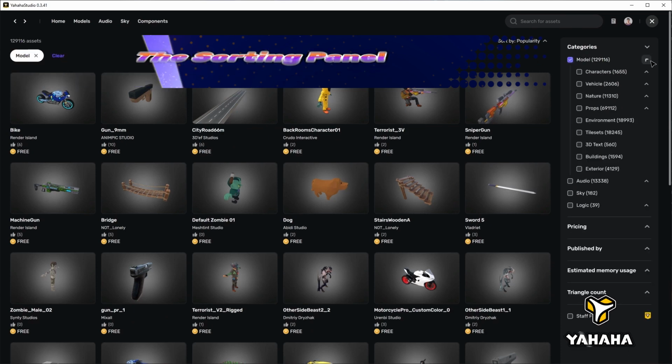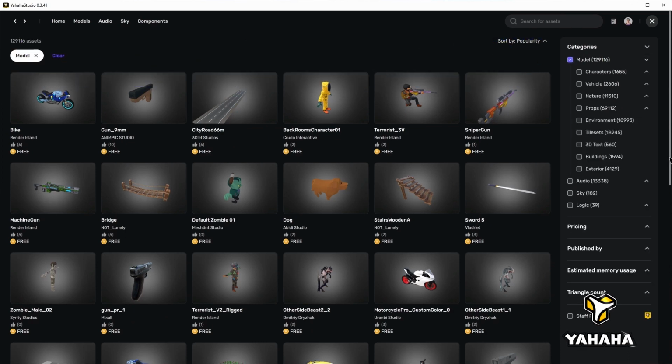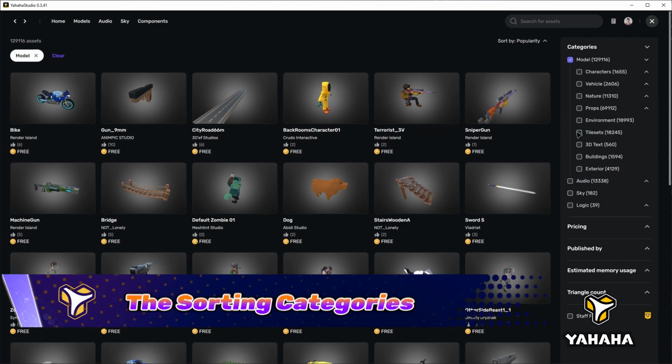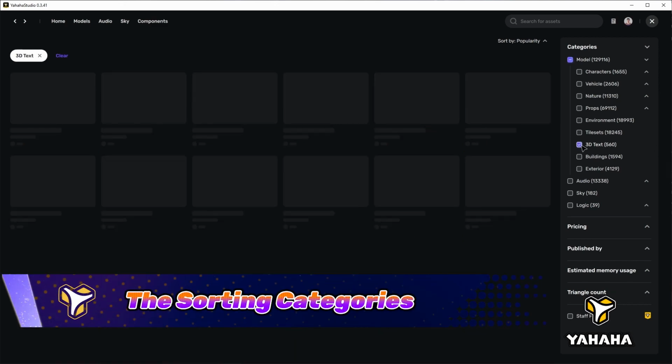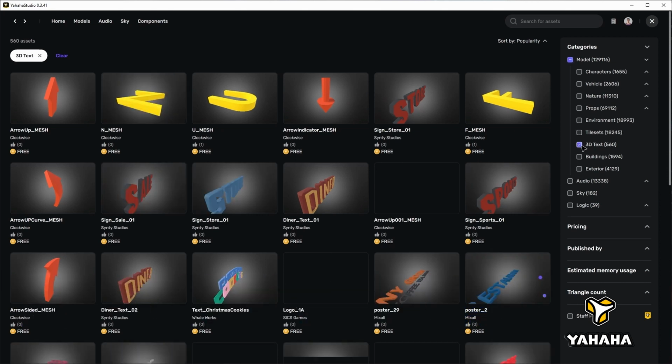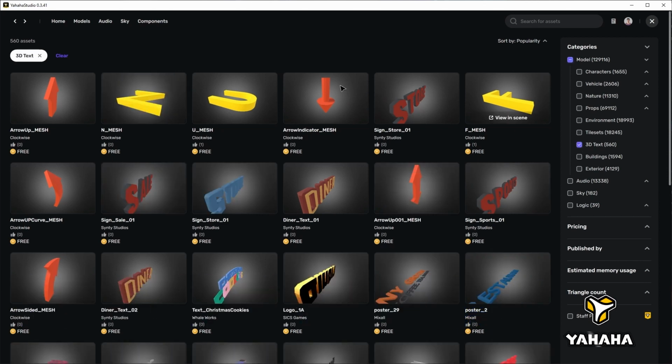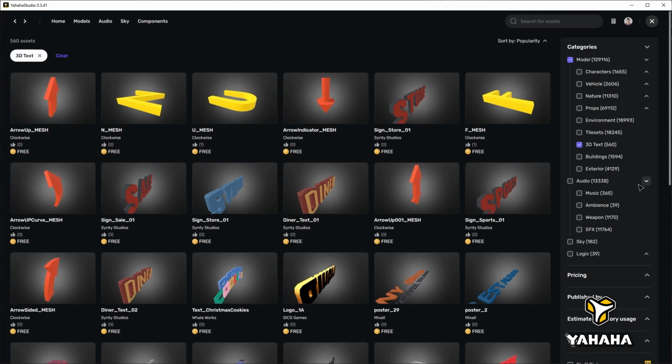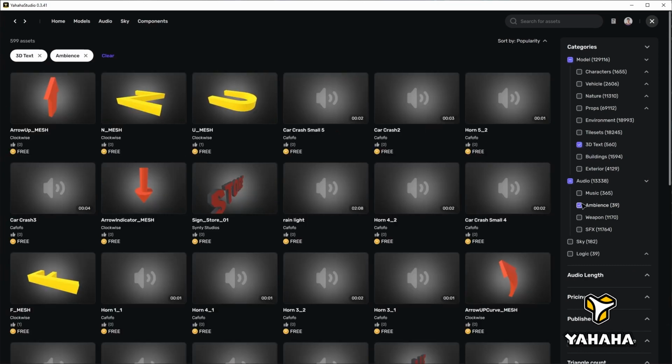Speaking of finding the perfect asset, let's take a look at the sorting panel and the different ways it can be used to sort the asset list. To do this, we'll expand the Model category and choose 3D Text. Now, we're only seeing 3D text models. Okay, now let's combine two categories by expanding the Audio category and selecting Ambiance.